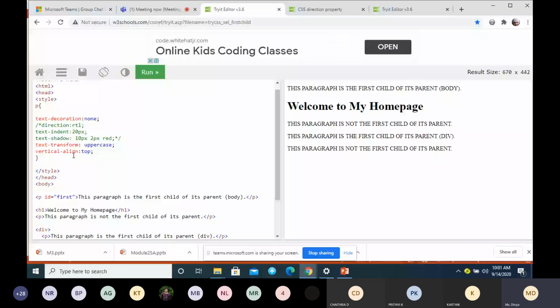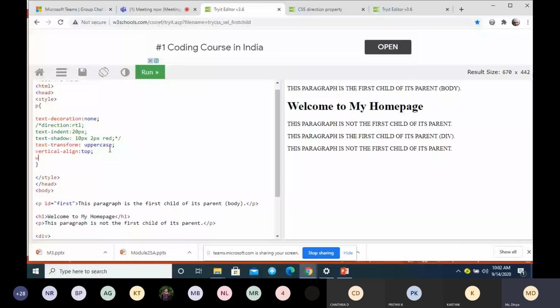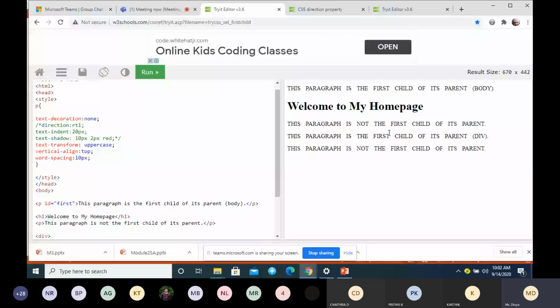Okay, so the next one is word spacing. Same as letter spacing, we have word spacing. Okay, the space between the words. So this is all about text properties. Okay, any doubt in this?